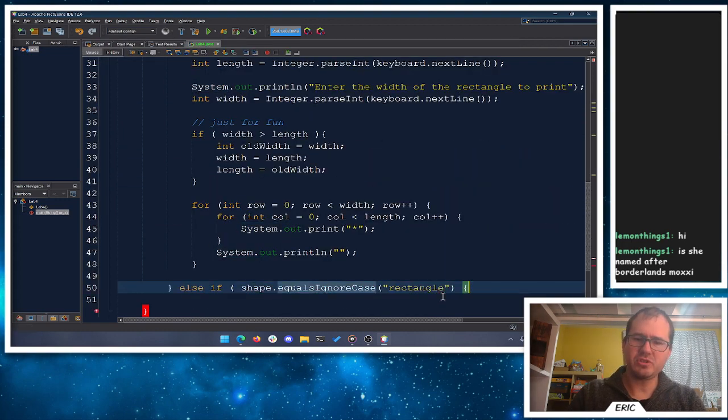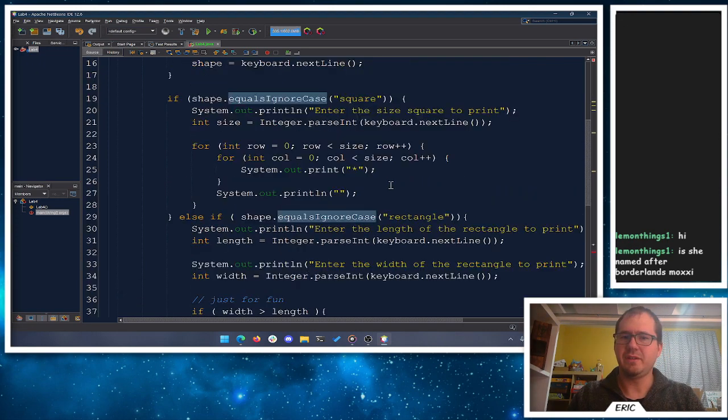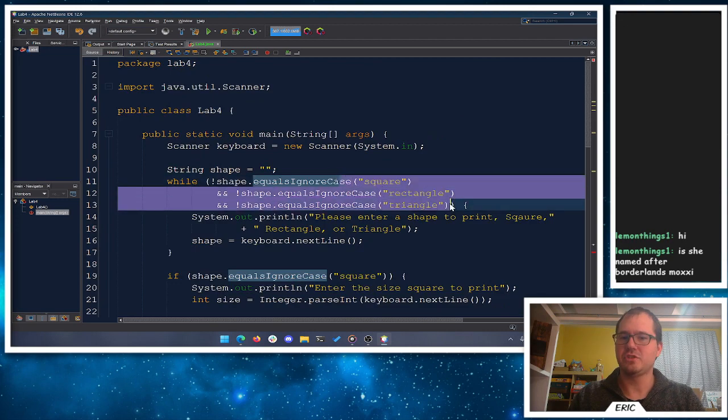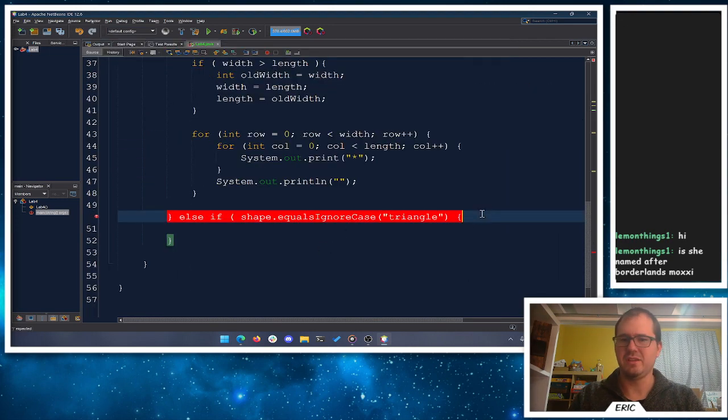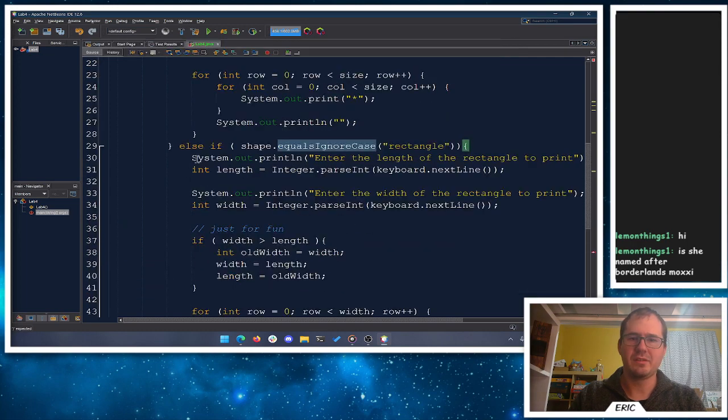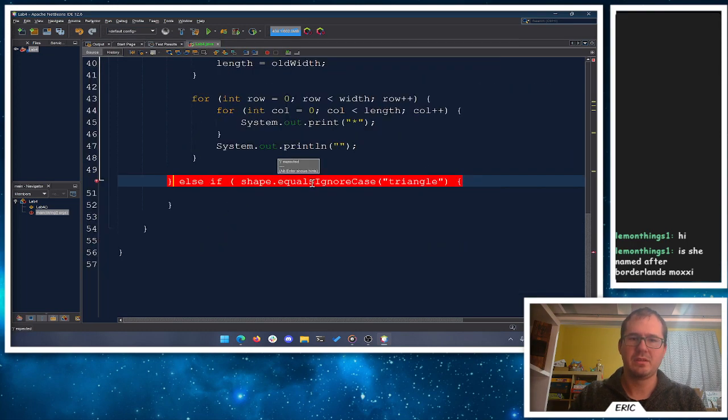I mean, it probably could just be an else at this point, because I only have the 3 options. But if I ever do want to go add more options, I'd have to change it here and then change this into an else if and do all sorts of other stuff. So I think this might be fine the way it is. Else if it's a triangle. One more parenthesis here. So that was not a very helpful error.